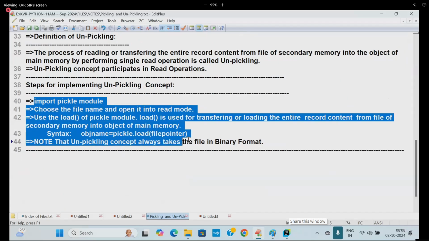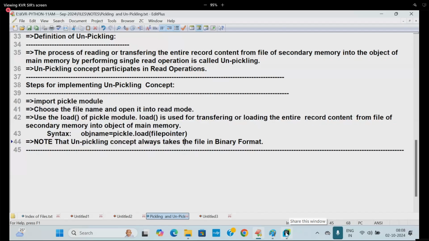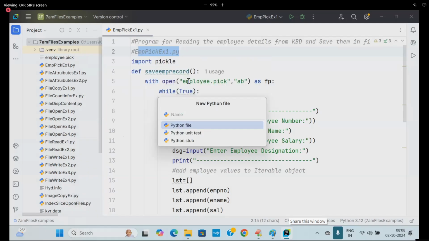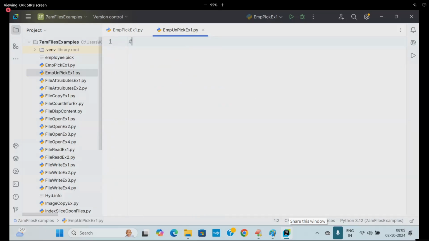Steps for implementing the unpickling concept are available here. We need to go for it. So let us start the unpickling process. Go to the next one. I'm going to name it EMP unpick example 1.py. There I am writing a program for reading the records from the file, where it contains employee records.